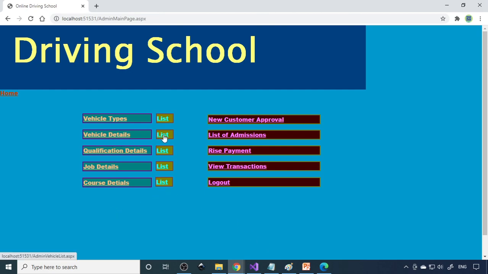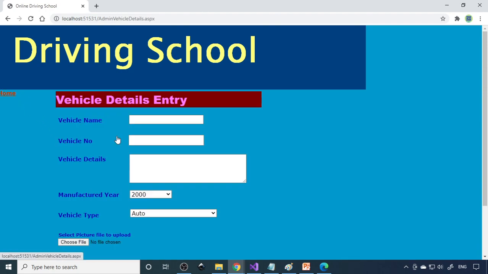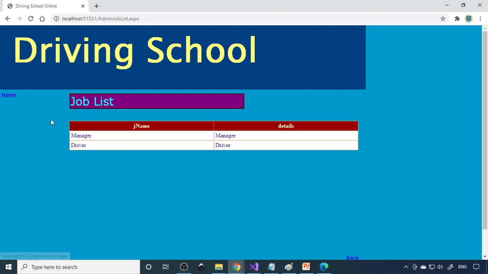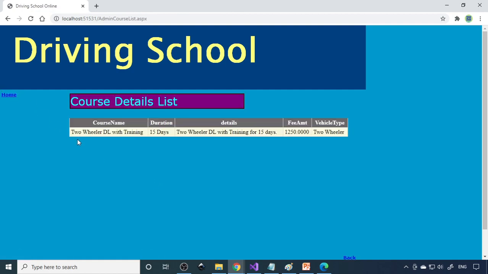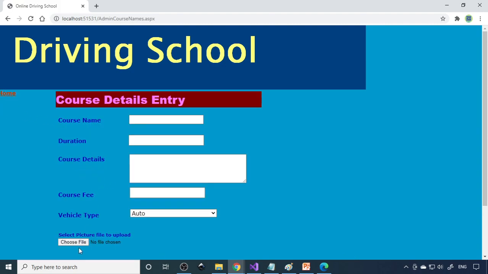Next, the vehicle details. If you go to list, there are vehicles already entered here. So these are the vehicles. If you want to enter more vehicles, you need to go to vehicles and enter here. You can also upload the pictures. Qualification and job for the customer, again two fields are there, you can enter. And course. So what are the courses? That is what you need to enter here.